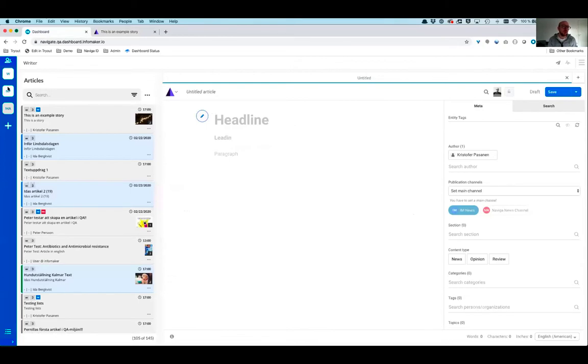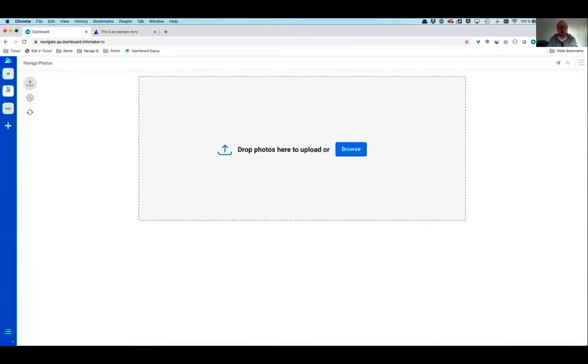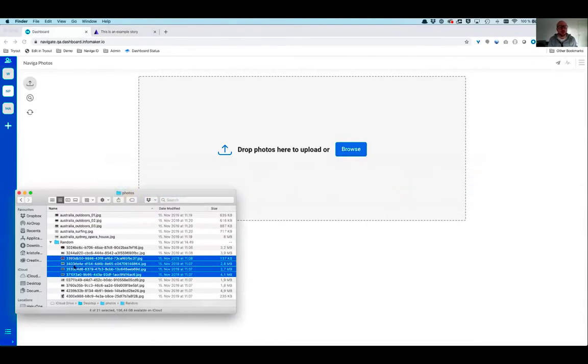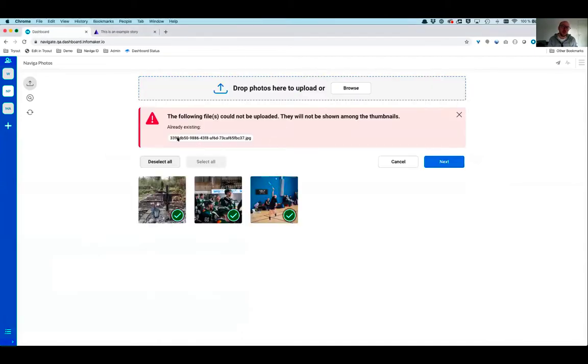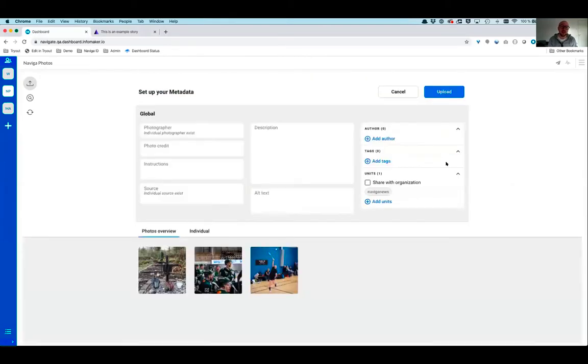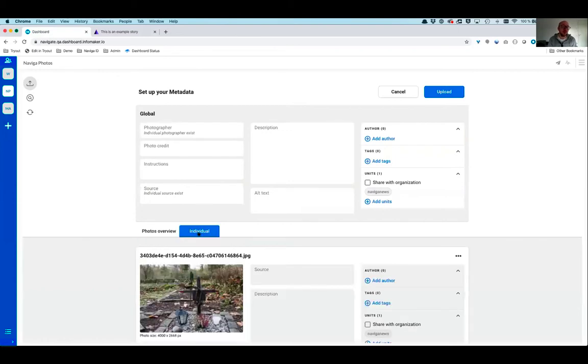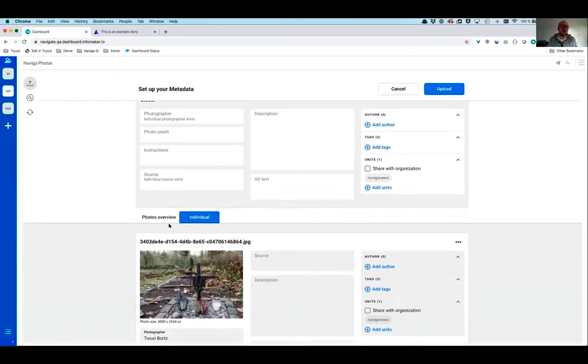What I also wanted to show you guys is the Naviga Photos that now have been released and should be possible to configure in your environments as well. I take a couple of photos, I drag and drop them. I get a warning that one of the photos already exists. And I can set the same metadata for many photos or go in through one photo at a time.